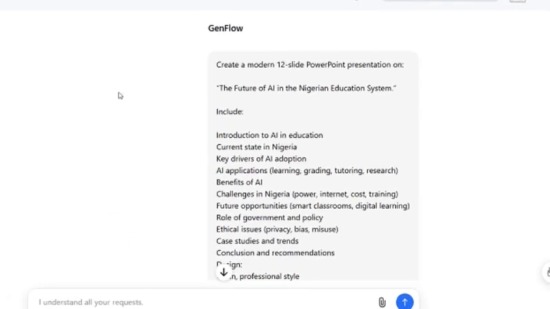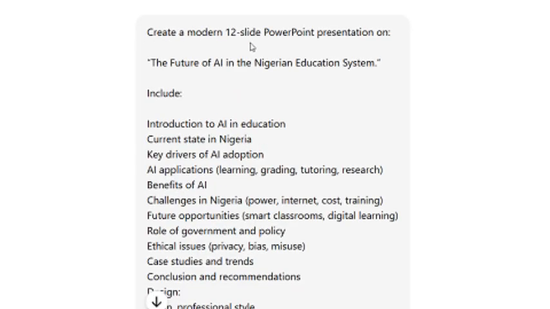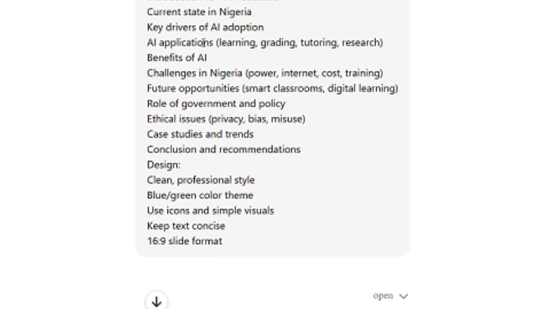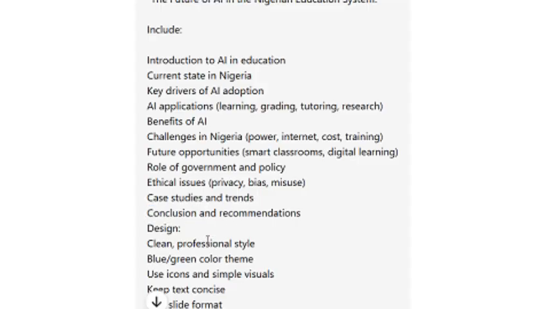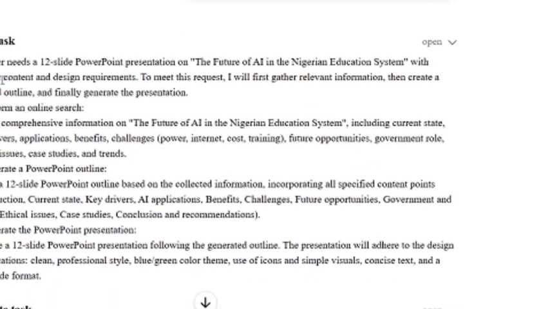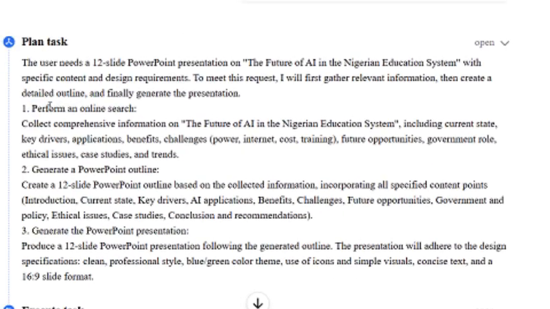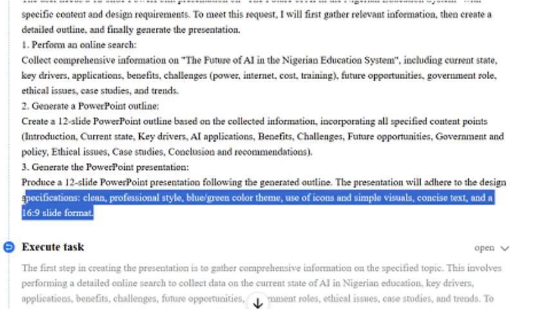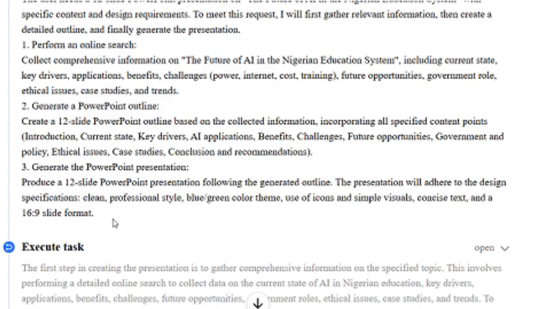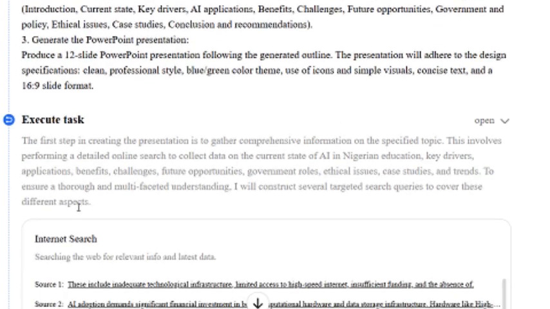So what happens is I give it this simple prompt: create a modern 12 slide PowerPoint presentation on the future of AI in the Nigerian education system. Include these sections. Okay, I've been specific about the sections that it is going to include, and then it went ahead, look at the tasks that it has started: performing an online search, generating PowerPoint outline, and then it generates the PowerPoint presentation itself. So it took in these 3 steps and it specified the sizing and other details about the presentation. So now it is executing the task.